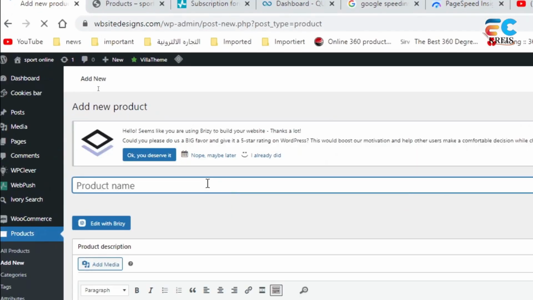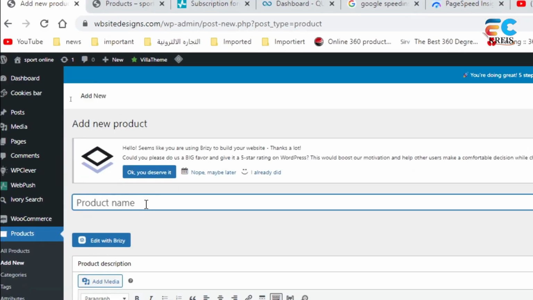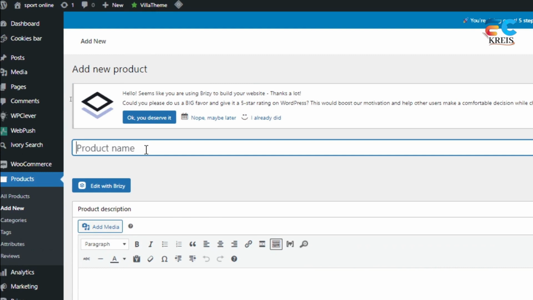We also write the description of the product from its source, or we write a distinctive and true description of the product, and the description includes all the details of the product, such as weight, price, method of use, whether it is men's or women's, and the time of use.